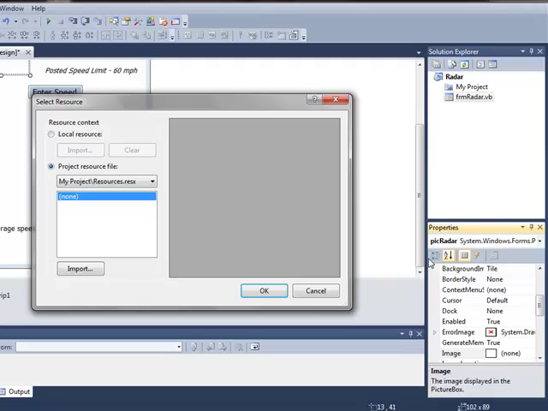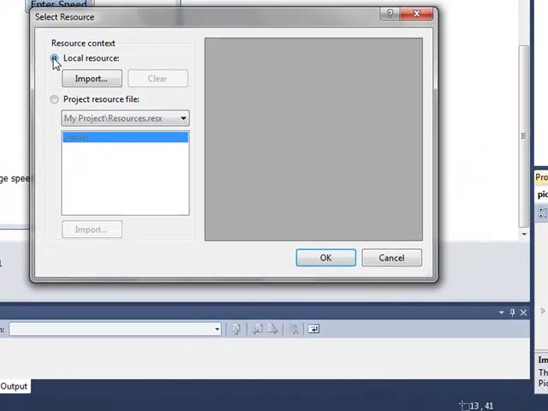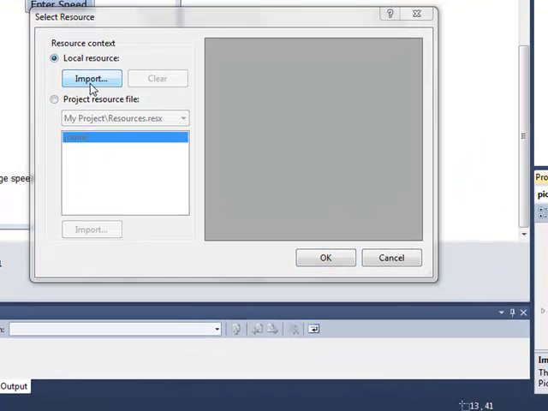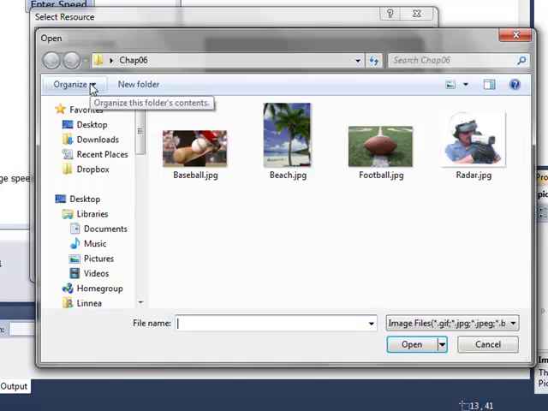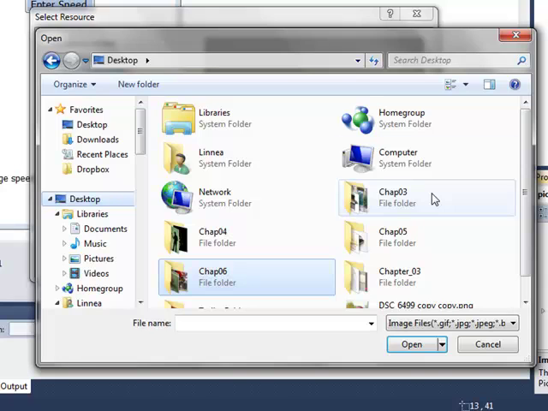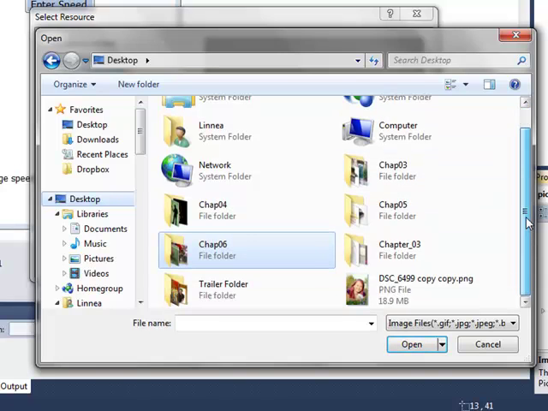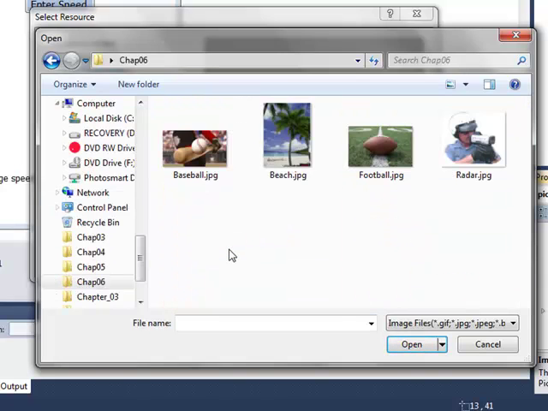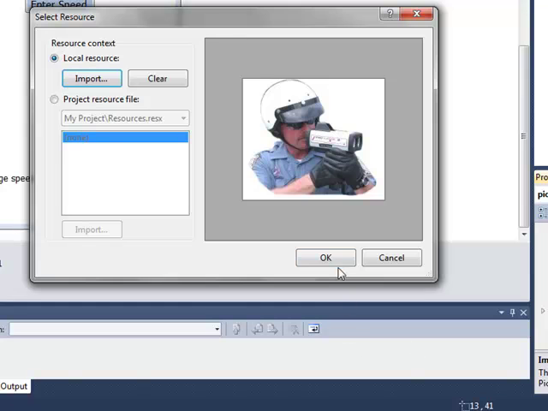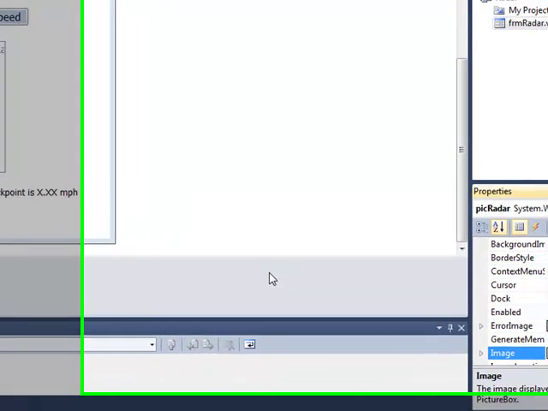Okay, so what we're going to do is go to local resource, go to import, and we want to go to our folder that has our pictures in it. It's our Chapter 6 folder. Here's the radar button, or the radar image. We're going to open that and then choose OK.